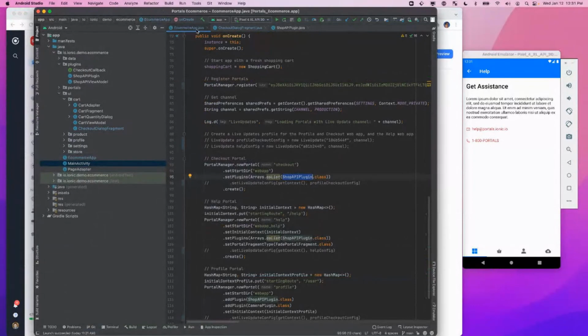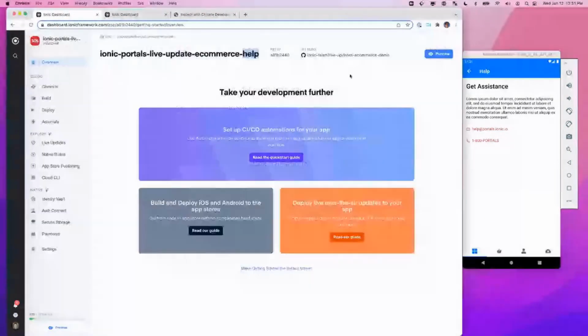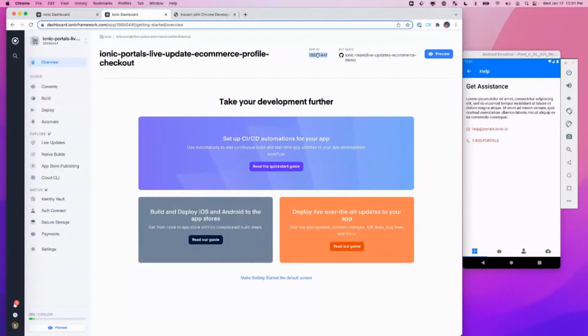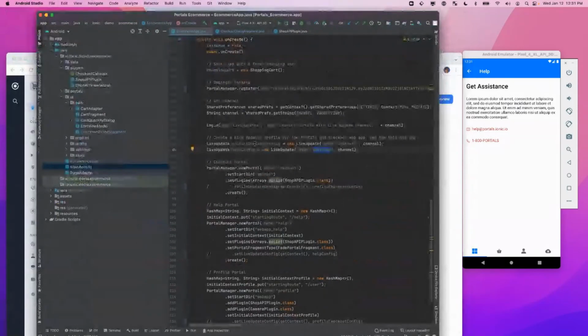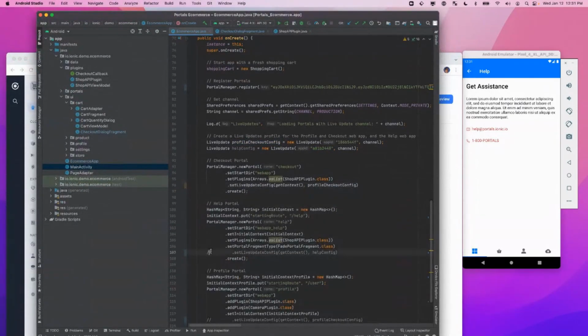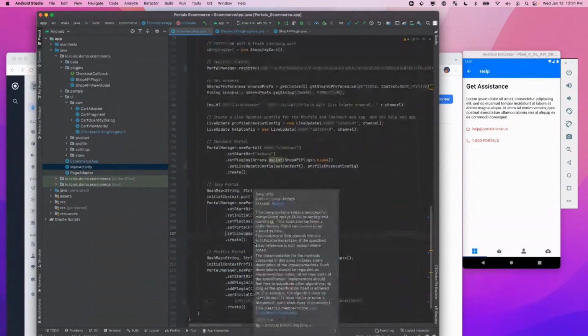We'll go back to this main e-commerce app.java file. Let's add some configuration for live update. And this comes with portals, so you don't need to add an additional package for it. And you see here, we're defining the IDs of those applications within AppFlow. So here's the ID for help. And here's the ID for the e-commerce profile checkout. So as we set those live updates, we then define the portals that those live updates apply to.